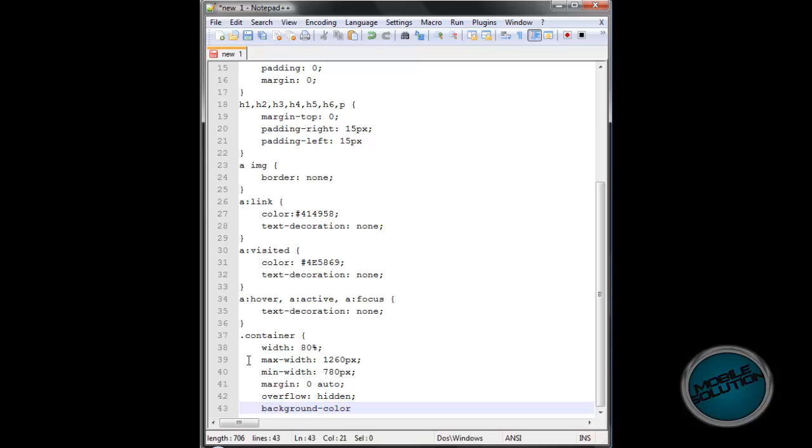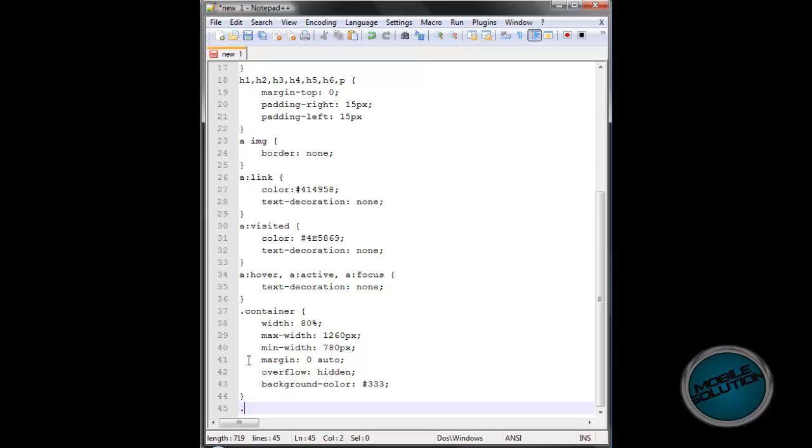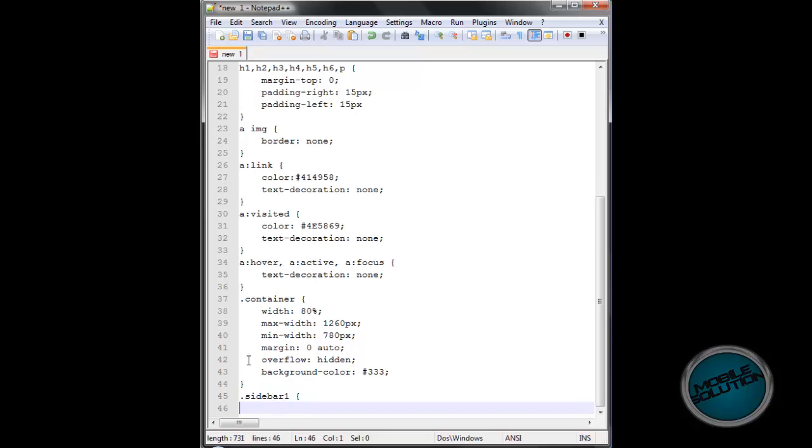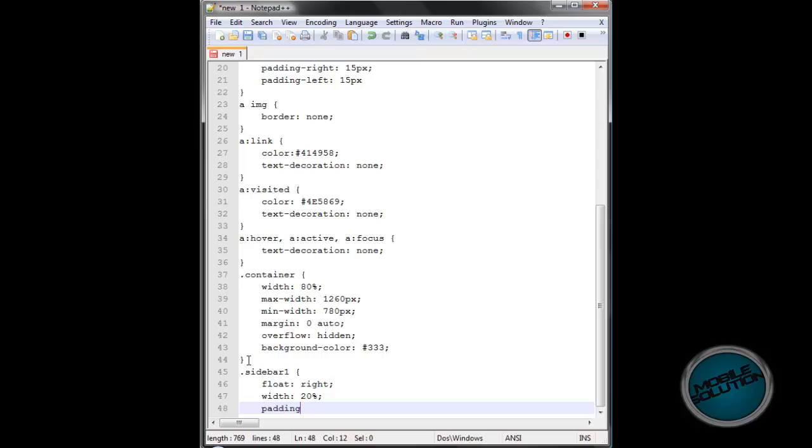So background color, and that should be that bit done. Now if we move on to the sidebar 1, let's call it, in case we have any more. So we're going to have it float to the right, so the sidebar will be on the right of the page. Width can have 20% of the container. Padding bottom can be 10 pixels.